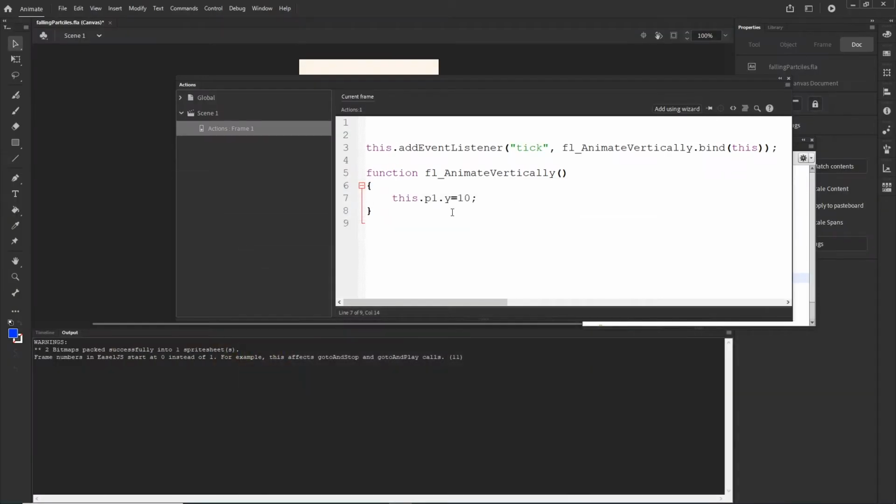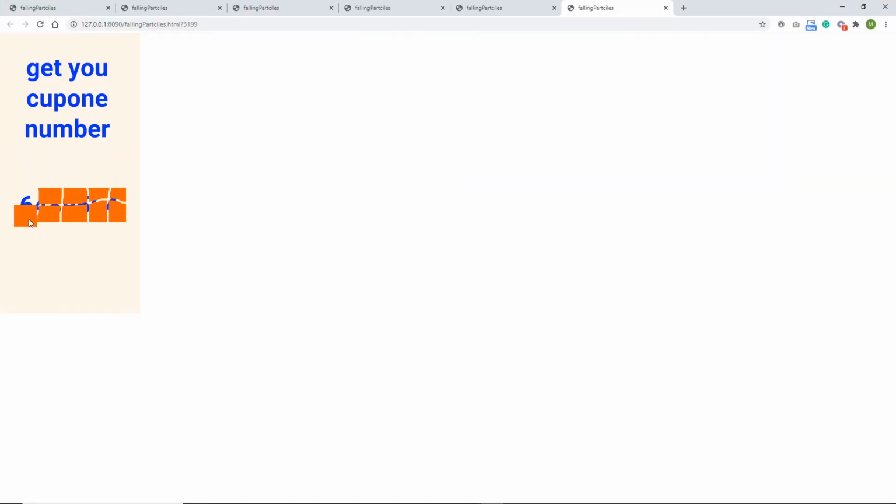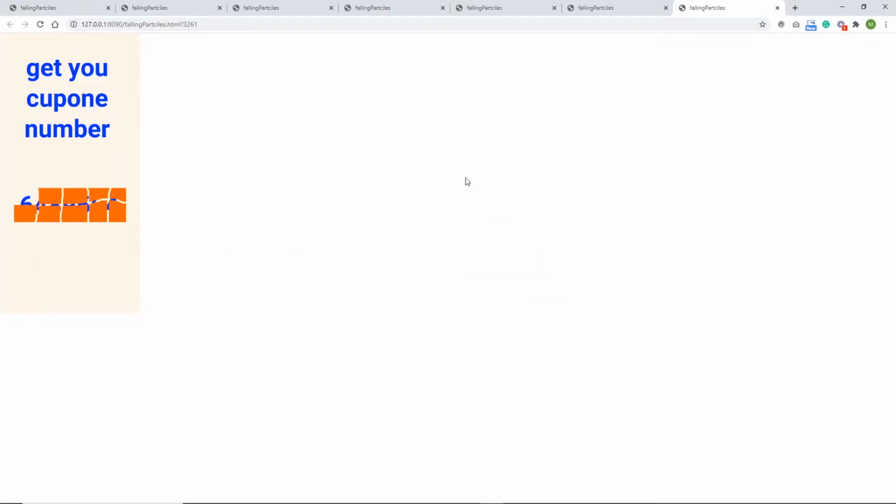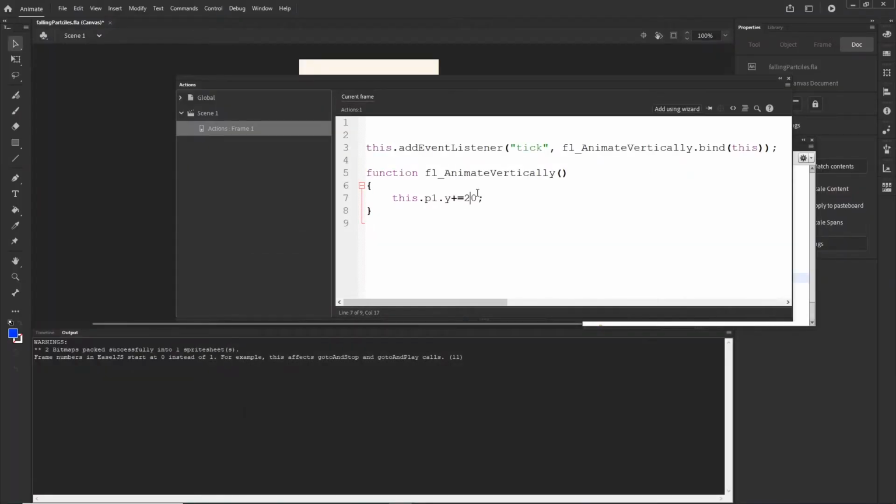Okay, if I would change this to maybe 400, and I would hit Control Enter, it would position it somewhere here because this is position 400 of the Y. Here is 200 maybe, and this is 600. So yeah, but I will put this back to 10, and I'm going to make this plus equal. You can go with maybe 20, and this is going to make this faster if you want.